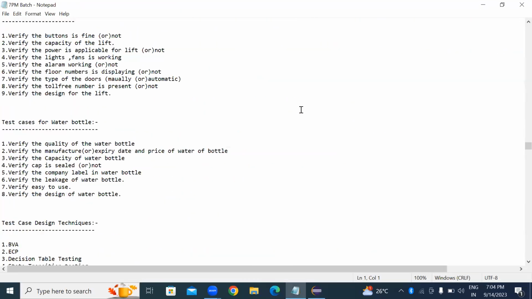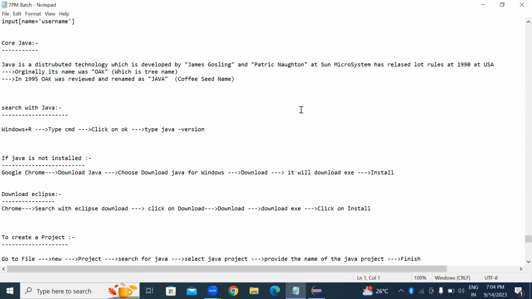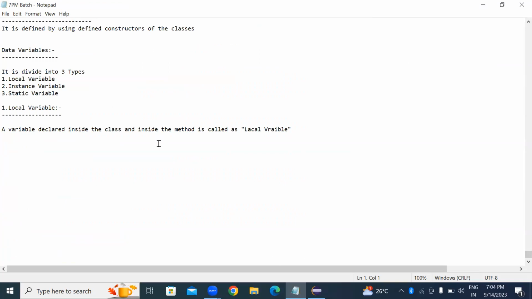Yesterday we discussed variables. How many types of variables are there? We have 3 types: one is the local variable, second is the instance variable, and third is the static variable. Yesterday we saw the local variable. Today we will see the remaining ones, the instance variable and the static variable.